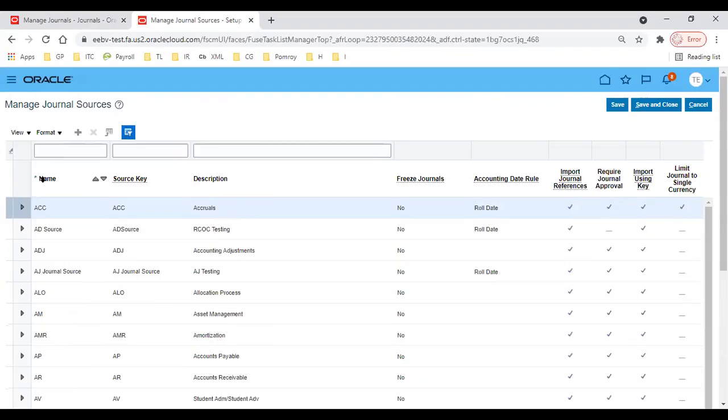This is your journal source name, journal source key, description, free journals, accounting date rule. There are checkboxes available: import journal references, require journal approval, import using key, and limit journal to single currency. There are a couple of options available. Here you need to concentrate on the name, source key, import journal references and import using key.